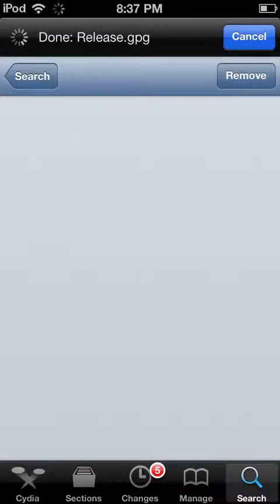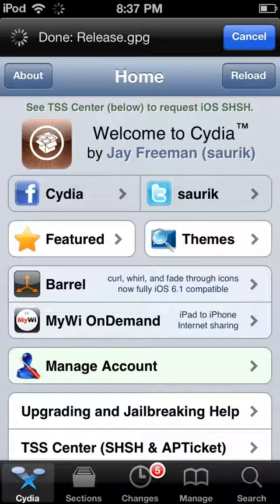It's gonna load. Mine is loading slowly because it's kind of a little bit away from the Wi-Fi. Pretty much it's gonna open here.